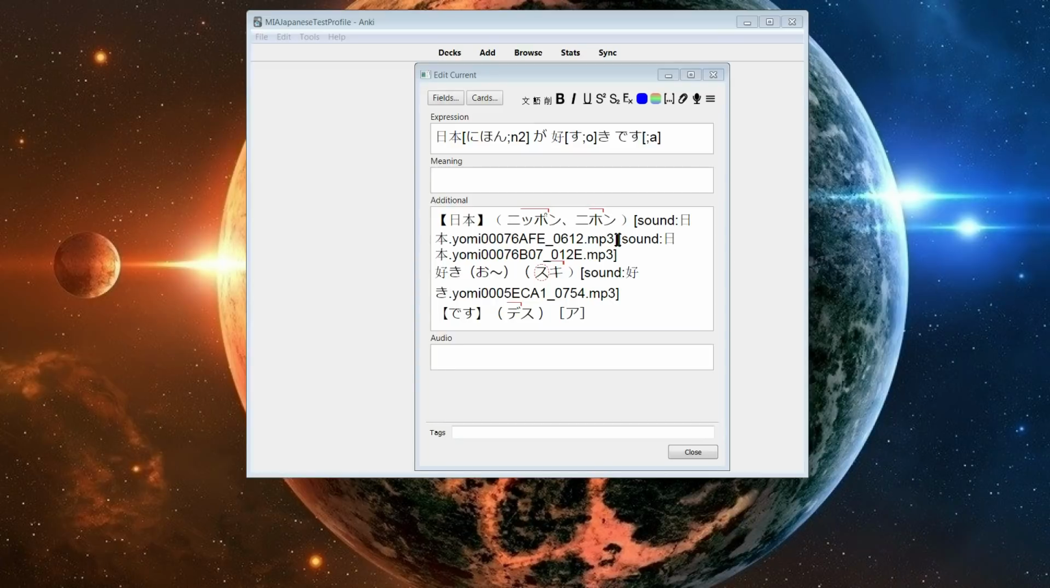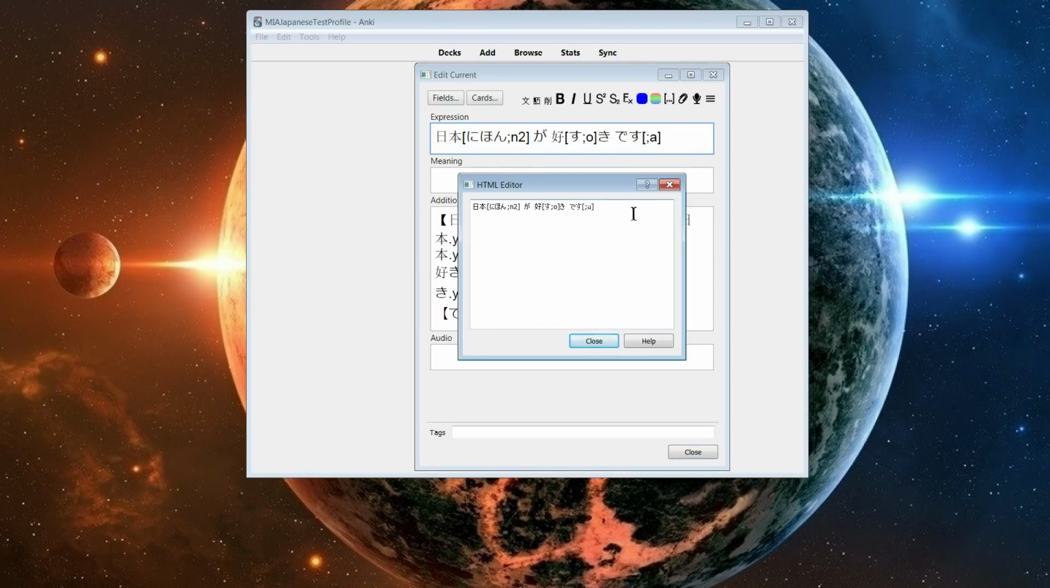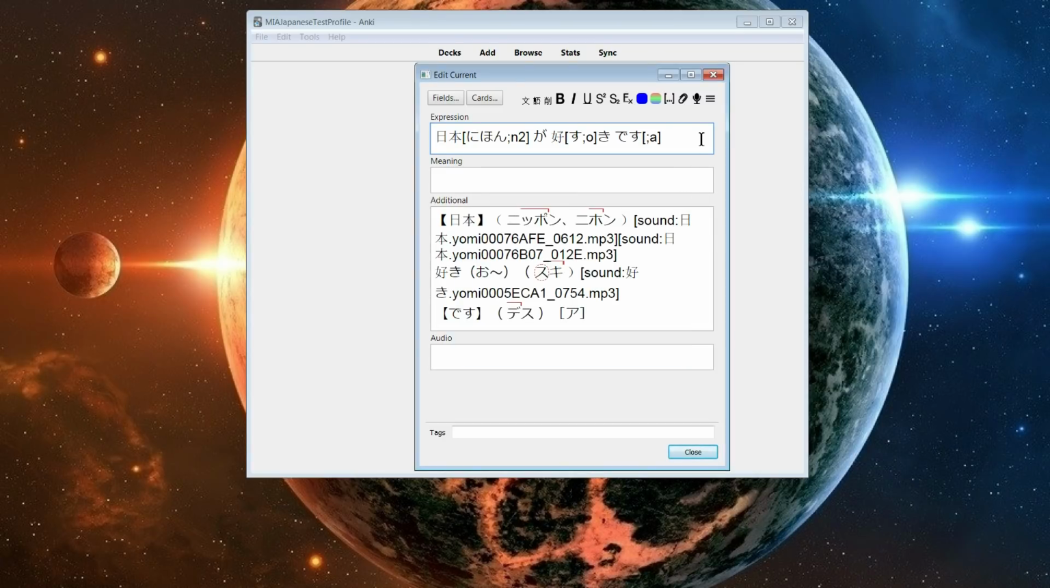Now guys, the really cool thing about this plugin is that no HTML classes are added, no HTML elements or classes are added to the backside of the card. So it's actually a completely clean format.